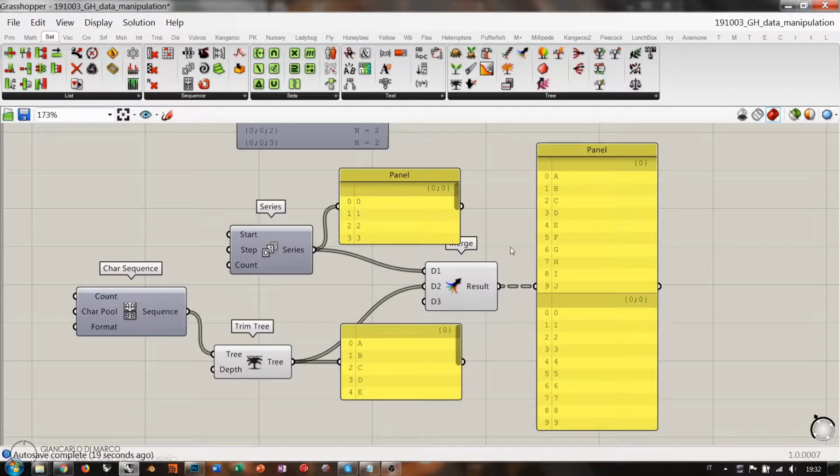This is something very important, because it's not only important for the merge component, it's important whenever you have two lists or two data sets interacting between them. We will discuss interaction in a while, but it's absolutely more important than being able to graft and flatten trees.